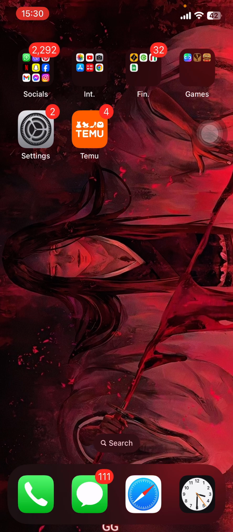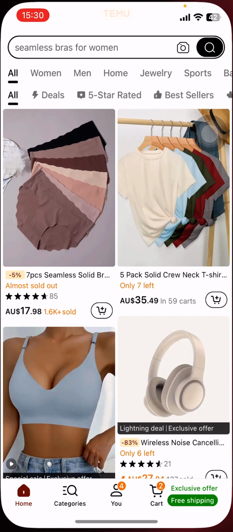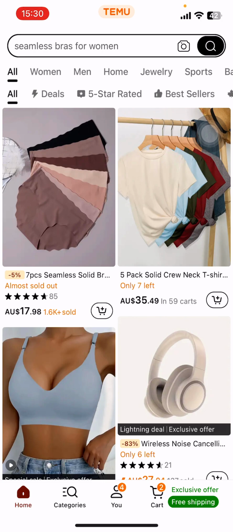First, you have to open the TEMU app on your phone. If you don't have the app yet, you can download it from the Apple App Store or the Google Play Store. Once you download the app, open it and on the screen you can see 4 options like Home, Categories, You and Cart below your screen.